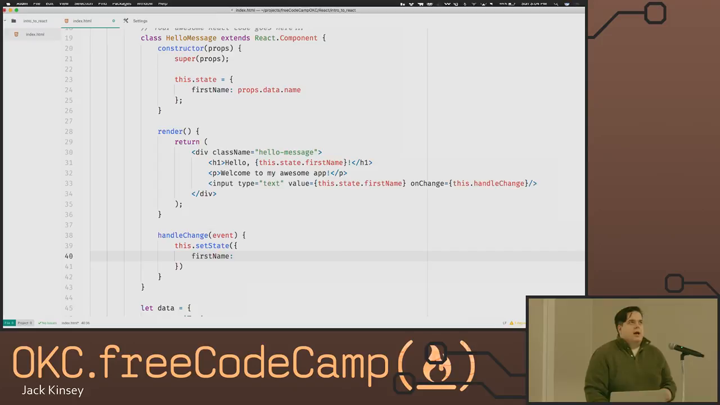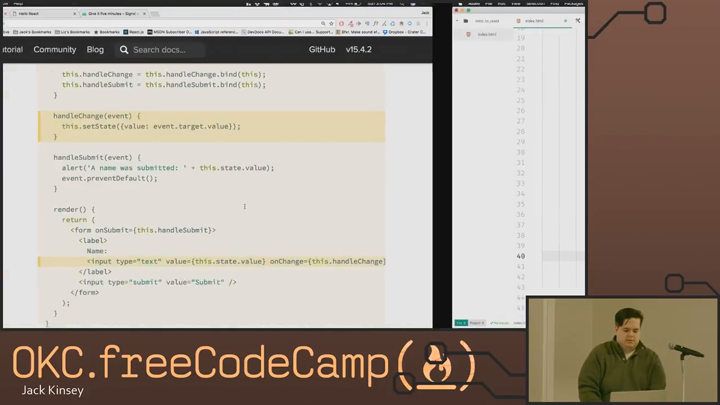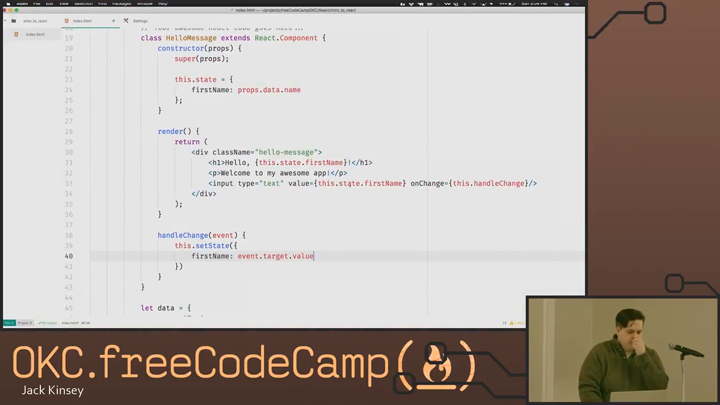And, well, hang on, I'm getting ahead of myself. So first name, and then we want to set it to the event.target.value, I think it is. Yeah. So the event that's being passed in is basically an onChange event. That onChange event has a target, which is the input that we've set up, and then we're grabbing the value out of that input and setting it to the first name property on our state. So I think, oh, and there's one more thing I have to do.